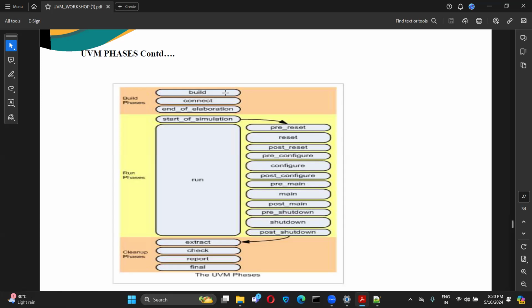And the run phases: all the components' run phases will execute in parallel. When it comes out of the run phase is also one of the big concepts, which we'll go through later. But for now, keep this in mind: the build phase means top to bottom, the connect phase means bottom to top, and the run phases of the different components get executed in parallel. So this much knowledge you have now.